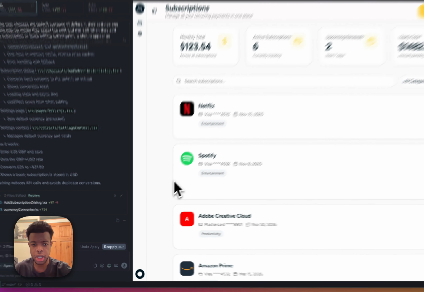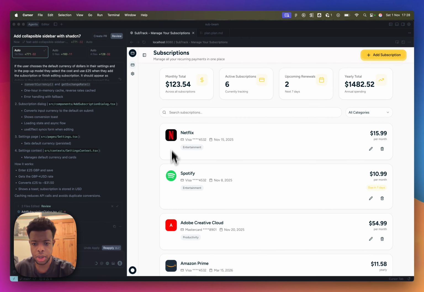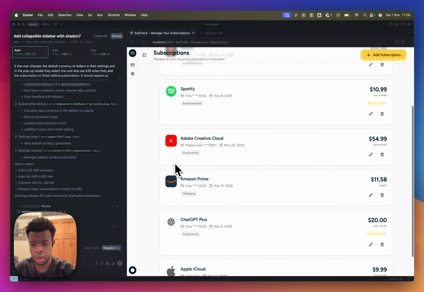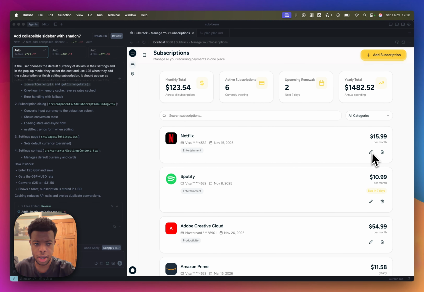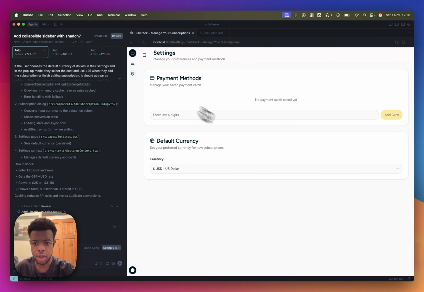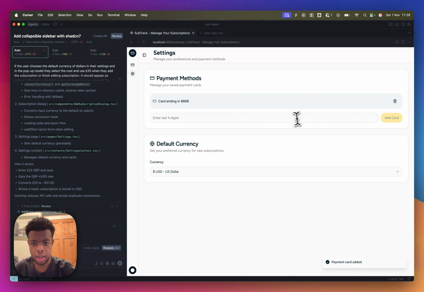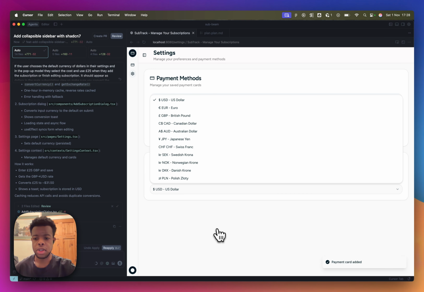Okay, I've made a couple of changes and integrated a couple of APIs, so we actually have the logos of the actual companies, and you can also select the currency in here, and we've got a settings page where you can enter the last 4 digits and enter a card number like that, enter another one, and you can change the default currency as well.